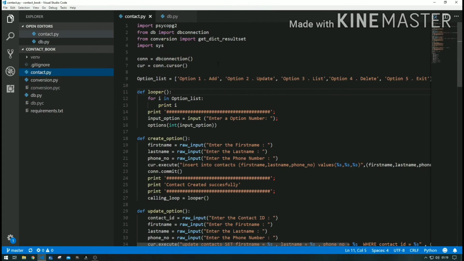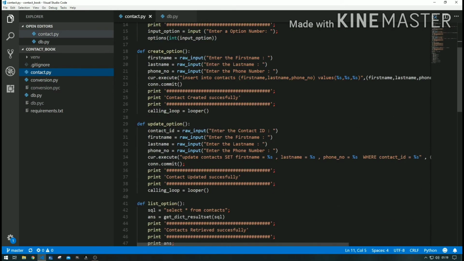Another important file is contact.py. This is the file where our functionalities to manipulate the table records lie. Let's see the CRUD functions. Create option. This is the option which we will be using to create a record or insert a record inside the contacts table.